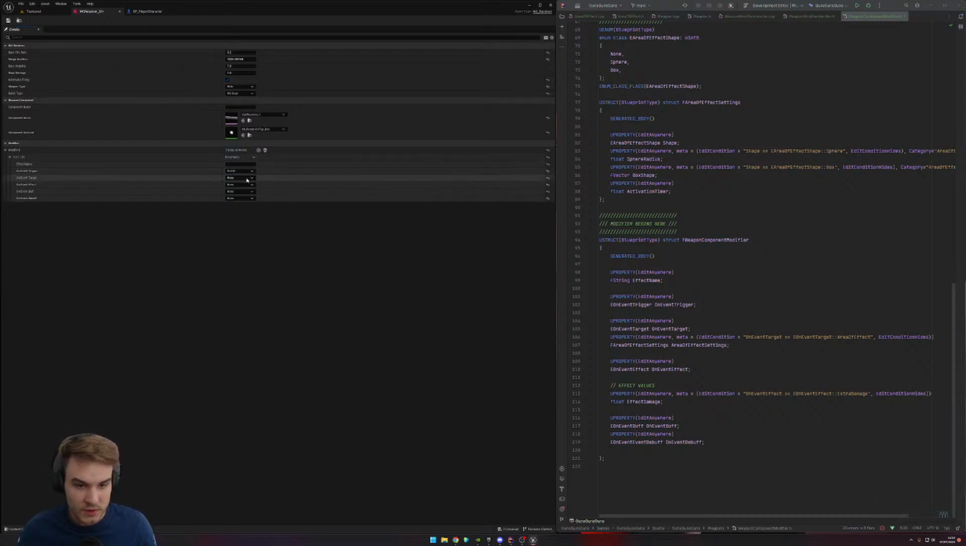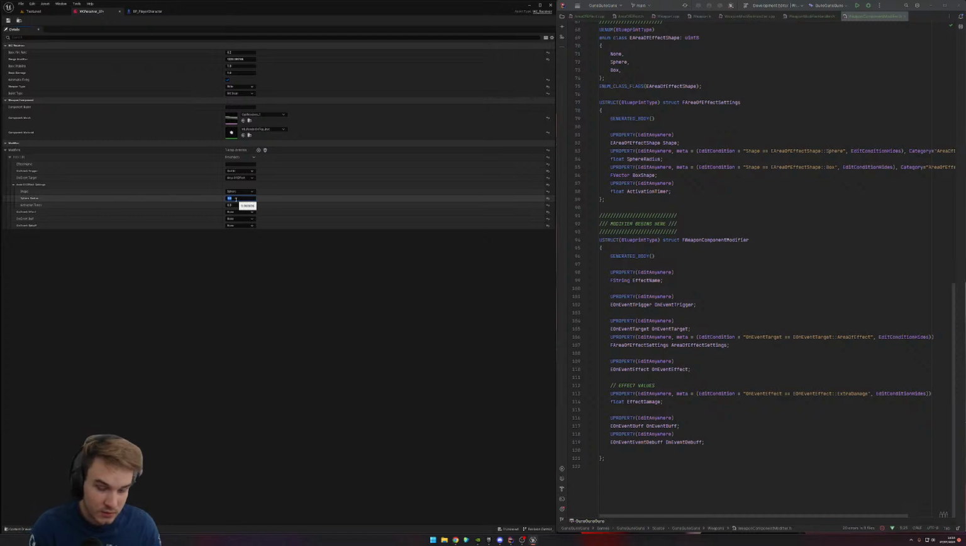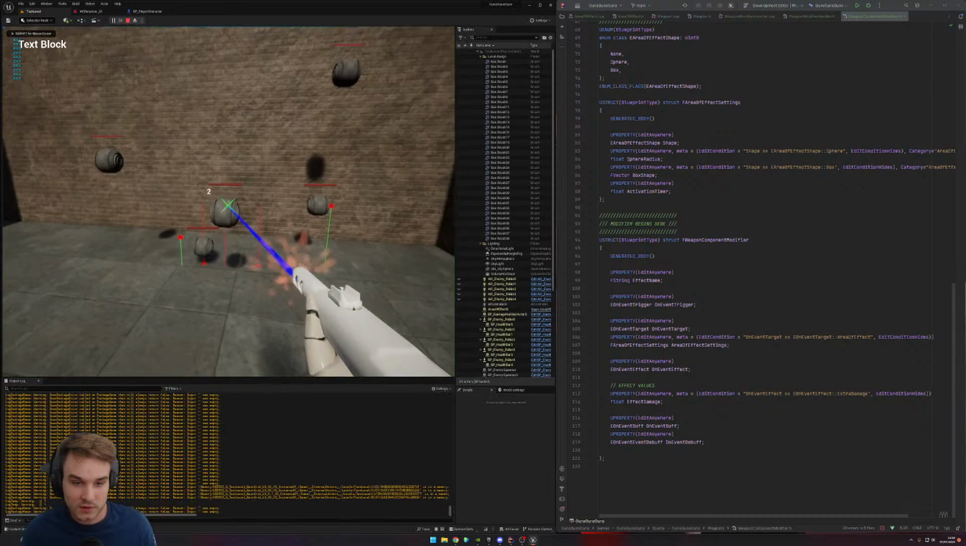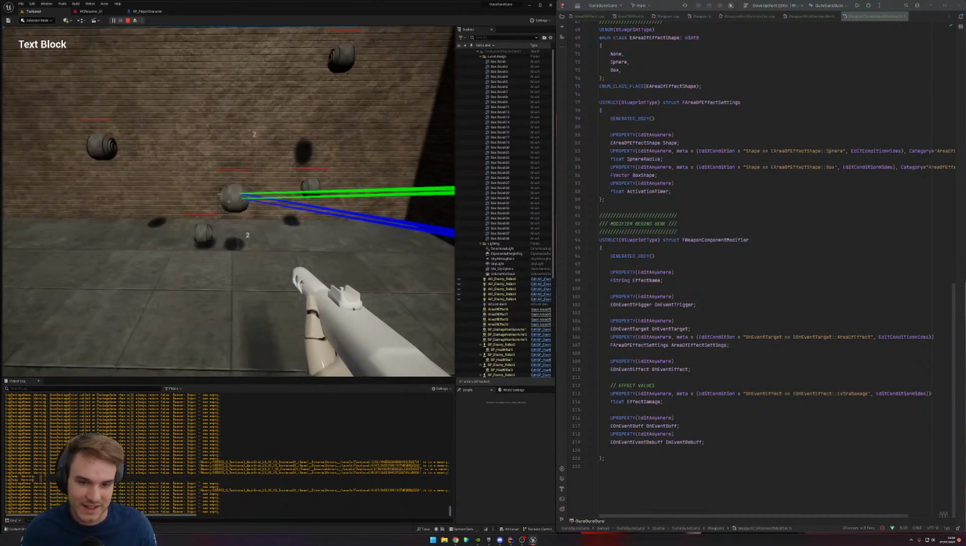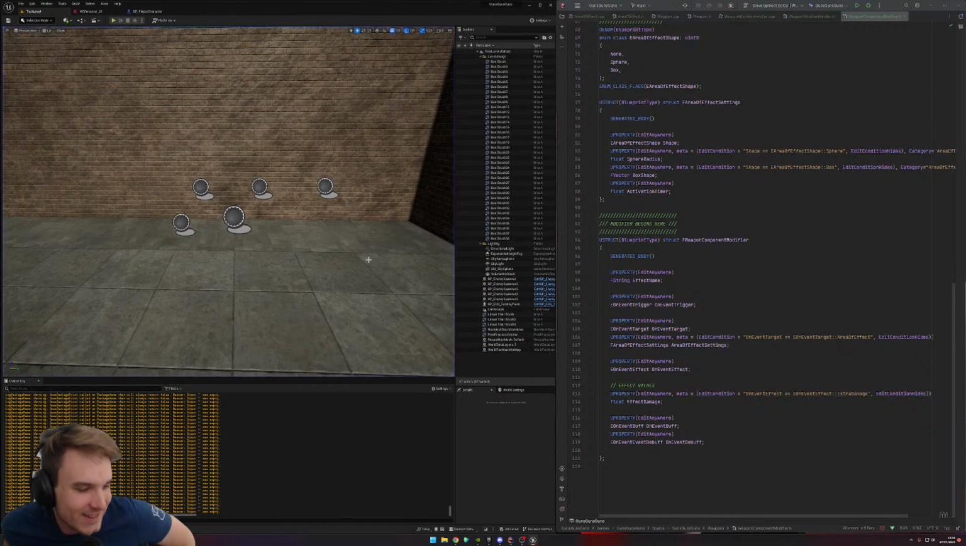Let's start with saying it's an on-hit, it's an area of effect, it's a shape of a sphere, and that sphere is 200 big, and it is like 1 second, and it does extra damage, and it does 5 extra damage. And it should work just like before. I was wrong. God damn. Okay. Why though?